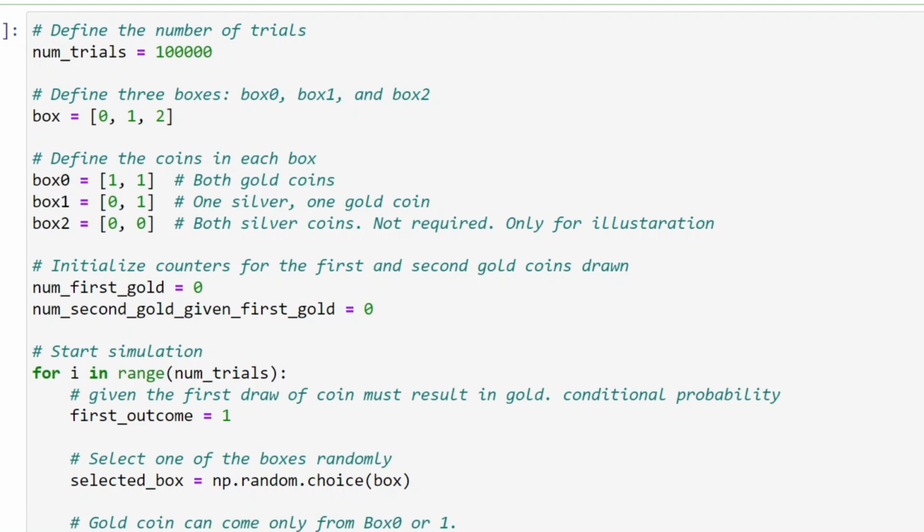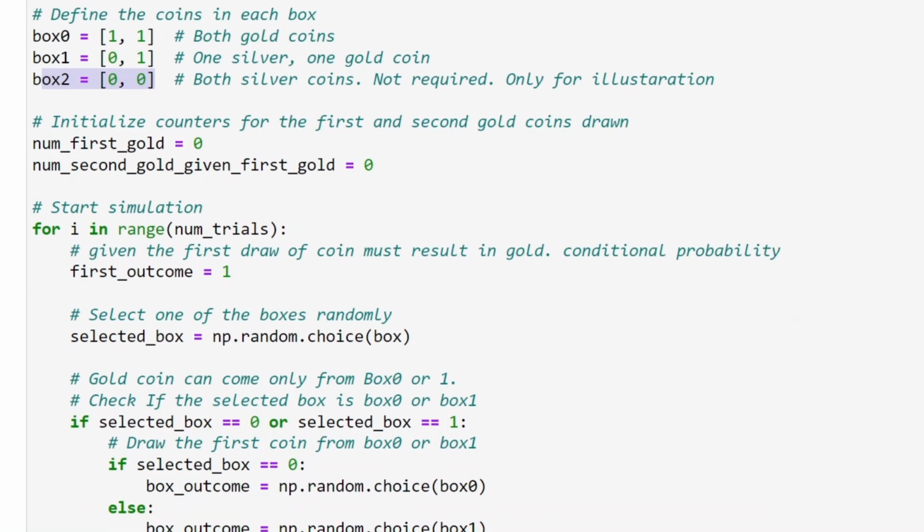So box 0 has both golds, box 1 has 1 silver, 1 gold, and box 2 has both silvers. I will also keep track of the gold coins. So the first variable I'm going to initialize is for when the first draw happens, whether it turns out to be a gold or not. We're going to keep track of that through this counter. And once we have received a gold coin in the first draw, does the second coin result in a gold? That is tracked through this counter. So this is conditioned on the first counter. Only if the first draw results in a gold do we proceed and check whether the second gold has been the outcome of the draw.